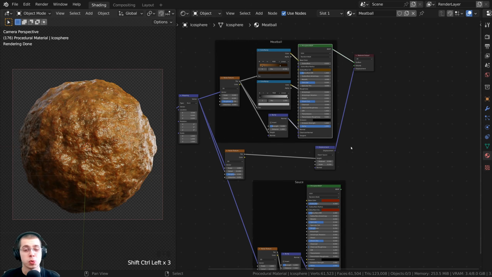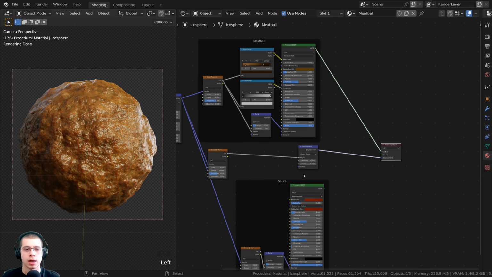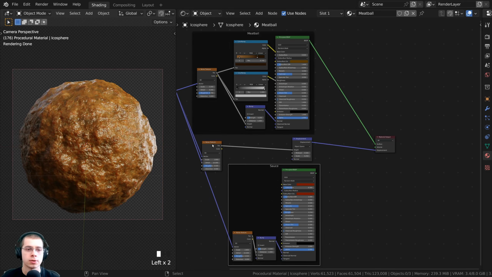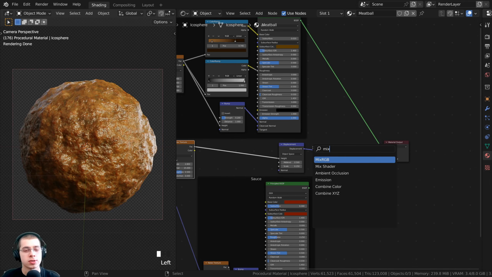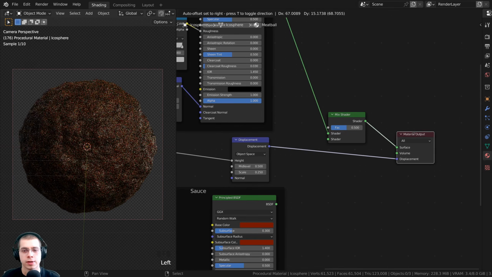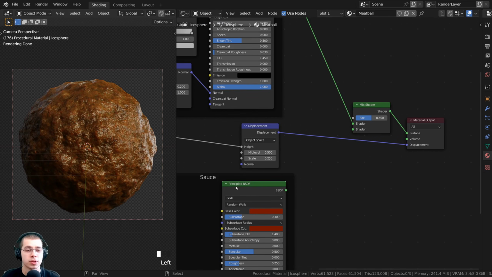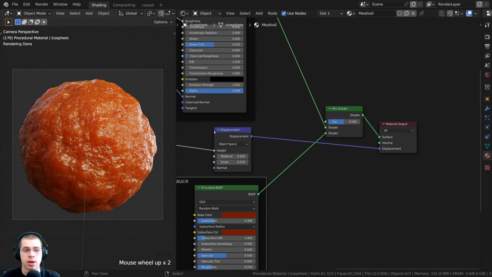So I now want to join them together. So I'm going to bring the material output down here, kind of in between the two materials. And I'm going to press Shift-A. Let's go here to the search, and I'm going to search for the mix shader. Let's click on the mix shader, and I can drop it right here before the surface of the material output. And then I want to take the principled shader here from the sauce, and let's put that into the bottom shader, and then the meatball here can be going into the top one.